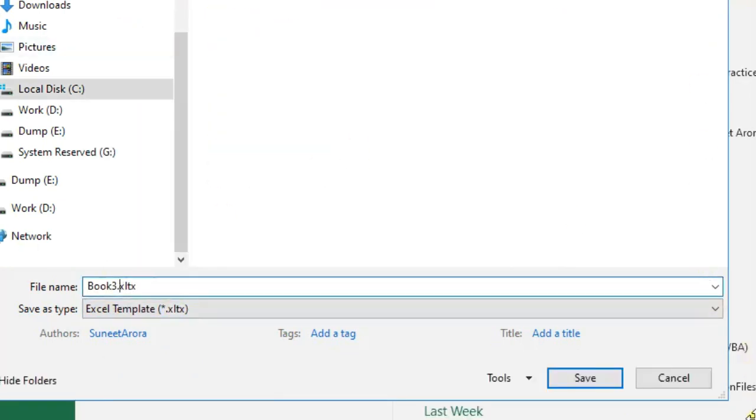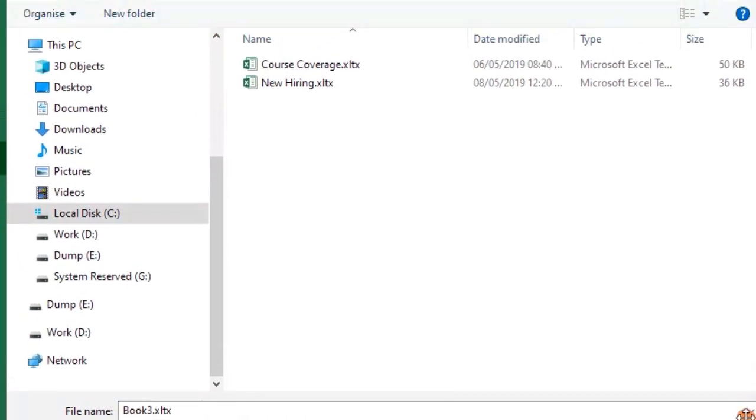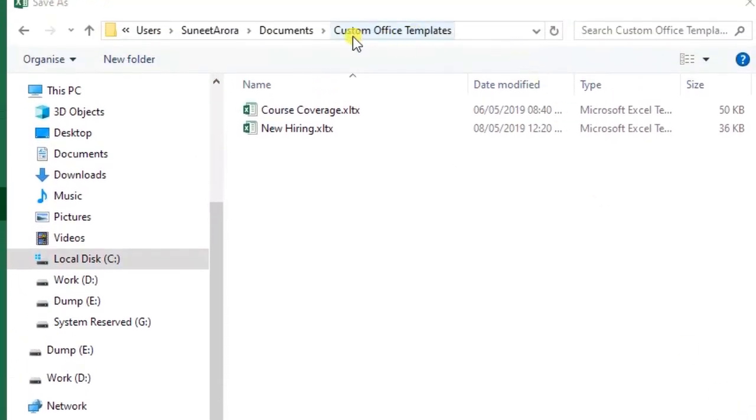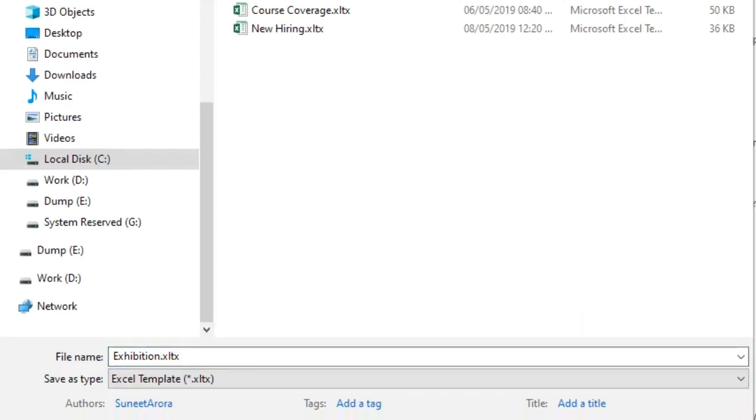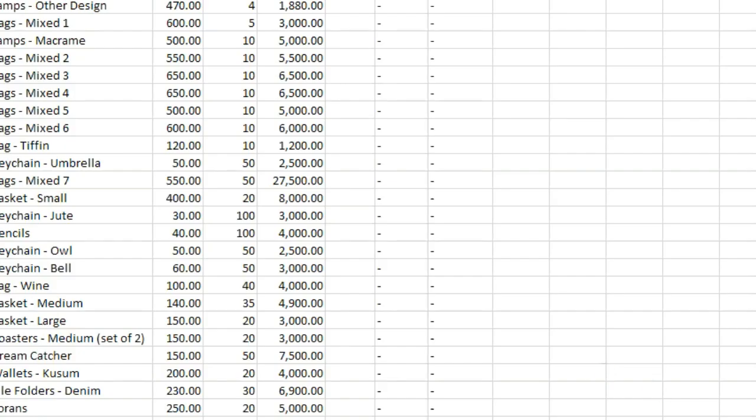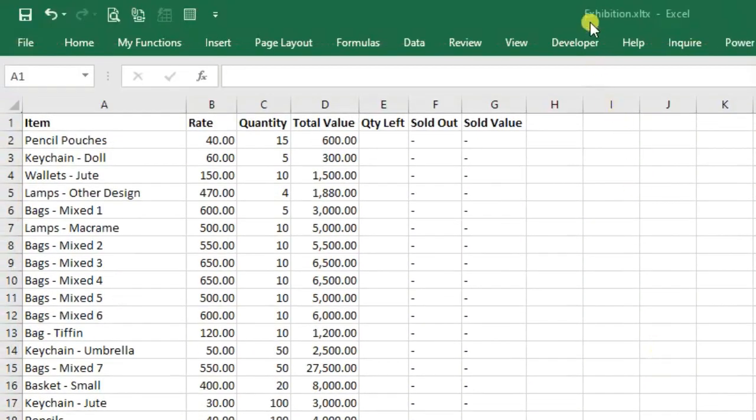One more thing, as soon as we select the type of the file as template, it will take you to this folder, Custom Office Templates. This is the default folder for templates. You can see we already have two templates. Let us create a new one as well and name it exhibition.xltx. So I'm gonna save it now. And you can see here the name of the template file is exhibition. Now let us close it.